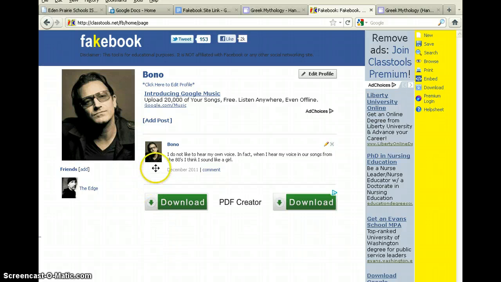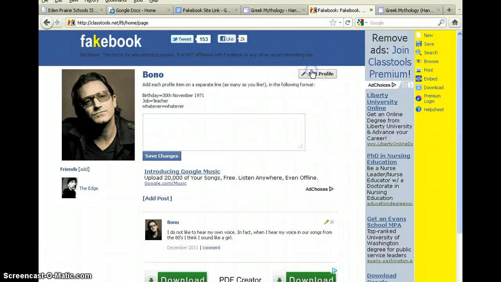Okay, so now I have a post. I have my person created. Oh, I've got to go into edit my profile yet. So I've got a post, I've got a friend, and now I've got to put 1 thing in my profile before I can save it. And for the first thing I want you guys to put in your profile is this. This way I'll know that you created it.